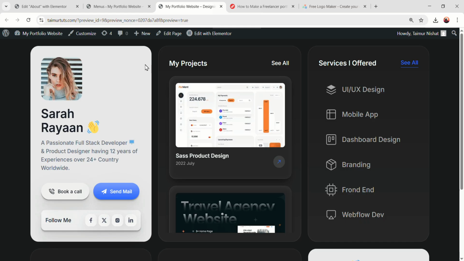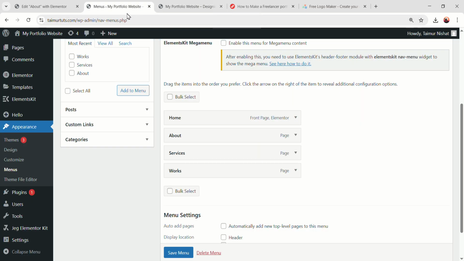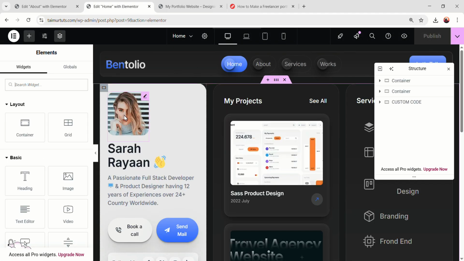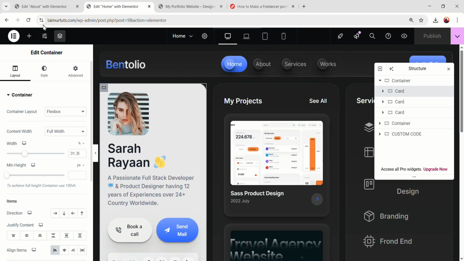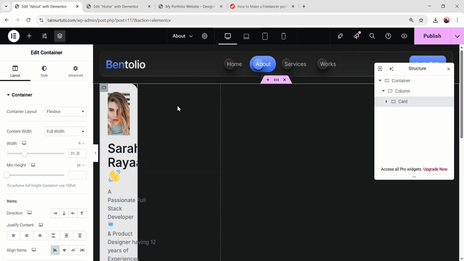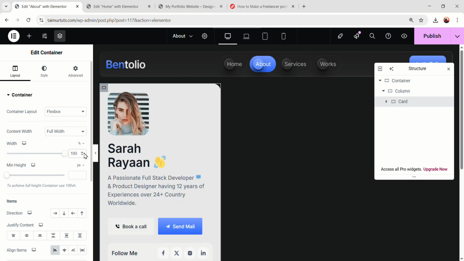And now inside this, I want to add the card we're having on our home page, which is this card. So let's open the home page first. And from here, we can directly copy this whole card and paste it into the other page. And on this card, just make the width 100%. And it will be like this.